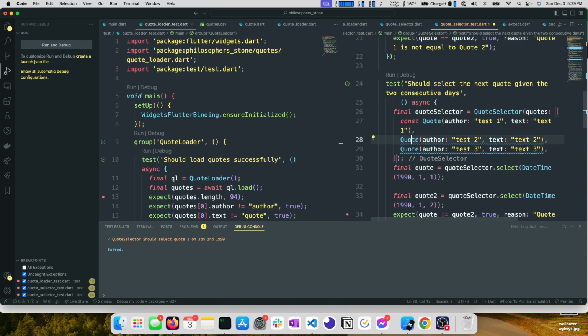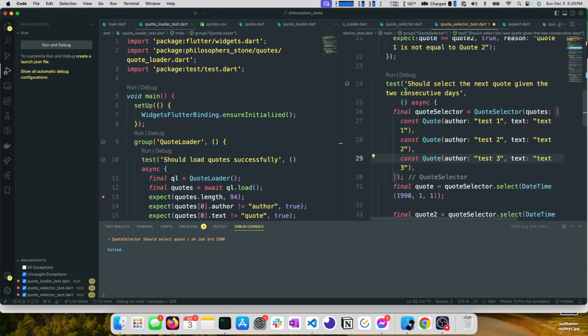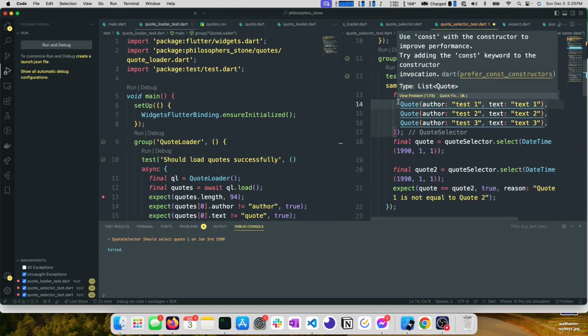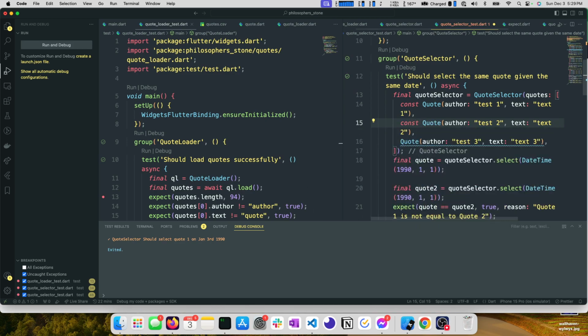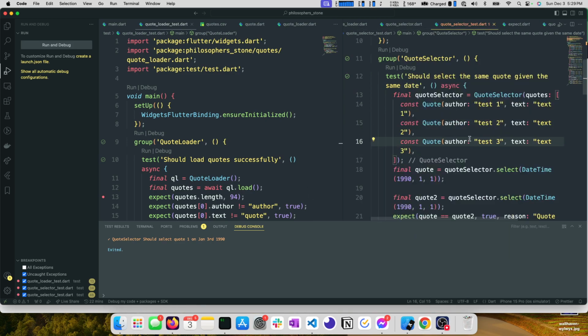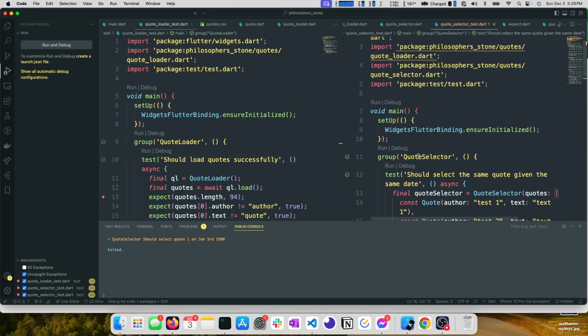So we can make these all const. And then we could do that again up here if we want to. You could also pull this out higher up, like into the group if you were interested, and not have to define it in each test. I kind of like for the tests to define everything they need for themselves in that test. So I generally don't do that, but sometimes I might pull things out to the group, and you should feel free to do that too.